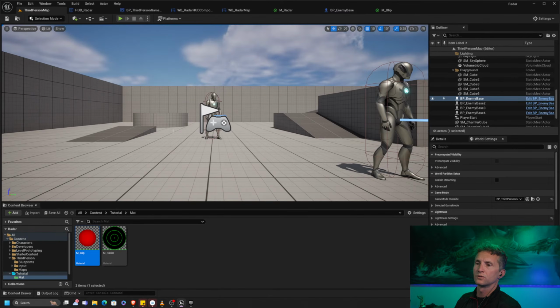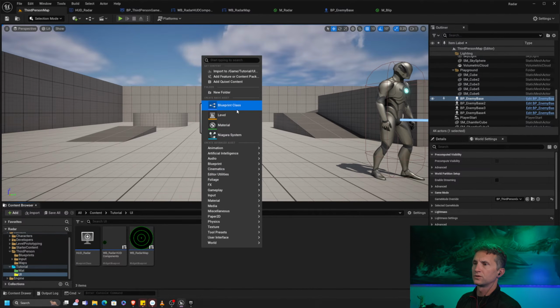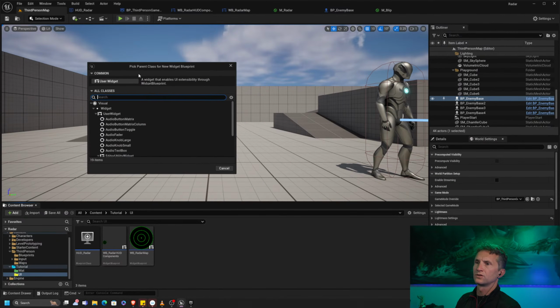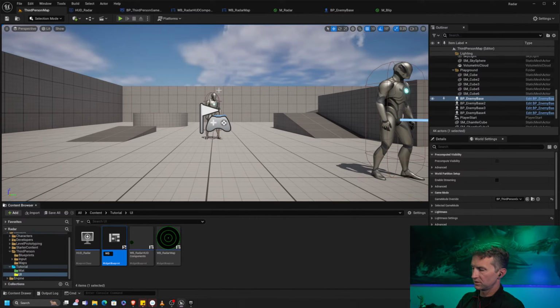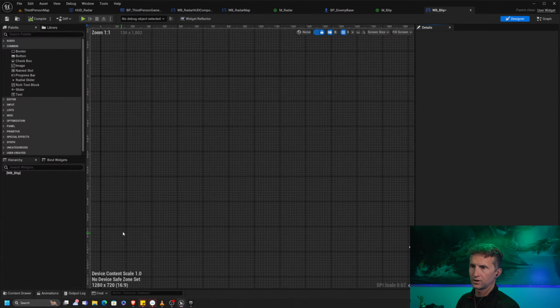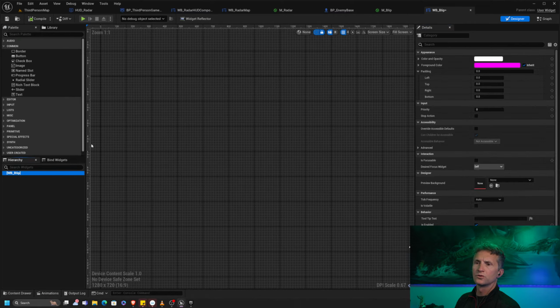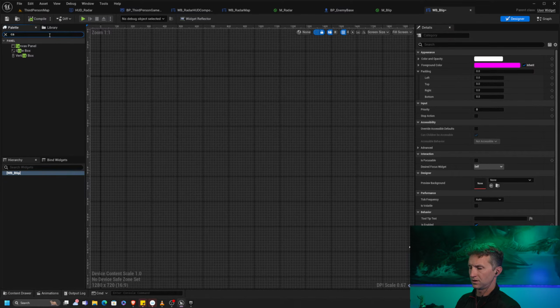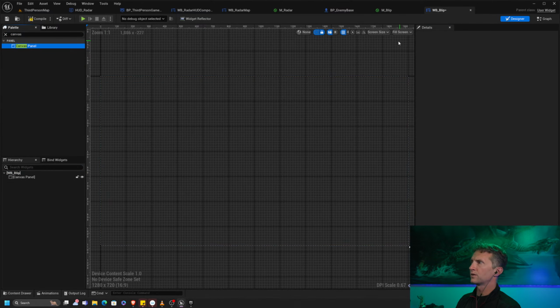So let's go back to our UI folder, and let's create a new user interface widget. This is a user widget, and this widget blueprint is our blip. All right, when we open this up, this one is going to be pretty simple. We're going to drop in a canvas panel, and I want this blip to be, let's say 10 by 10, I believe.